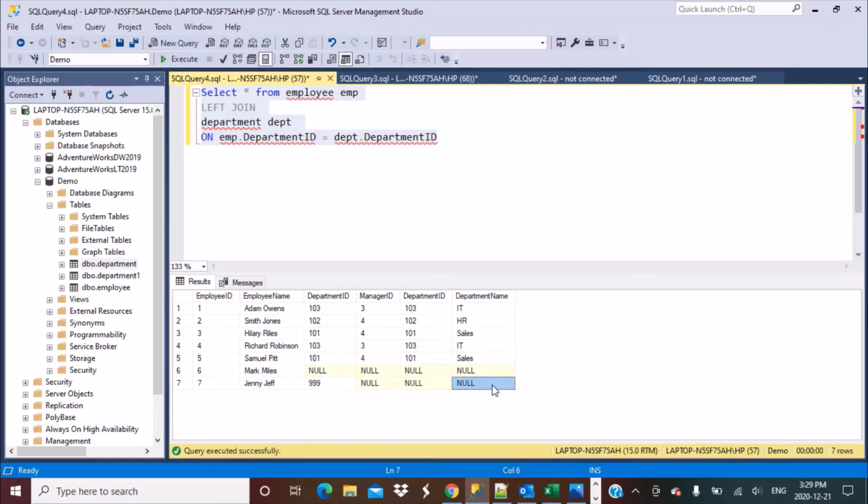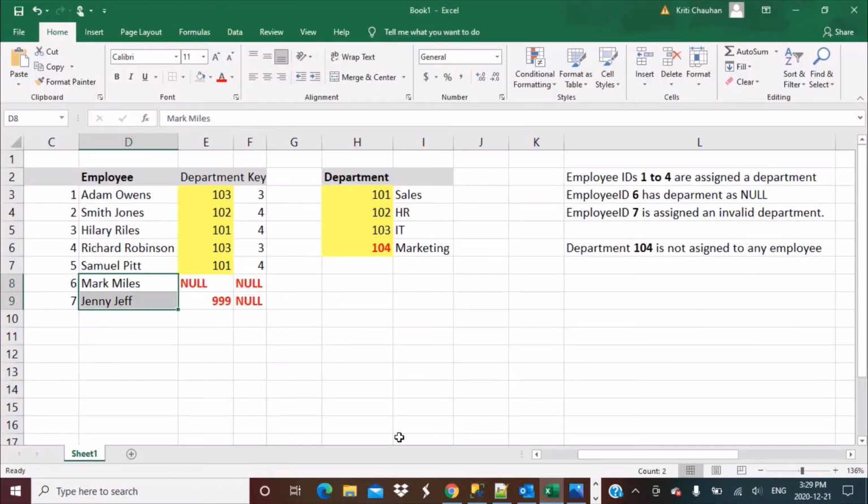When you perform a left join, any record in the left table, which is employee in our case, which does not find a match in the right table, which is department in our case, a null value would be returned. So going back to this data over here, since these 2 records do not find a match in the department table, the corresponding value fetched for the department name would be null.